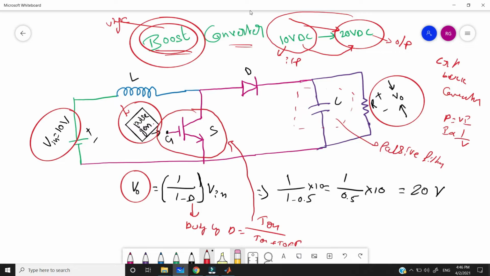To simplify, we need an output voltage of 20, right? So for that purpose I am taking the duty cycle as 0.5. Here I am taking D as 0.5, so I am getting 1 by 1 minus 0.5 into 10. That is nothing but the 20 volts I am getting when we apply 0.5 as the duty cycle.